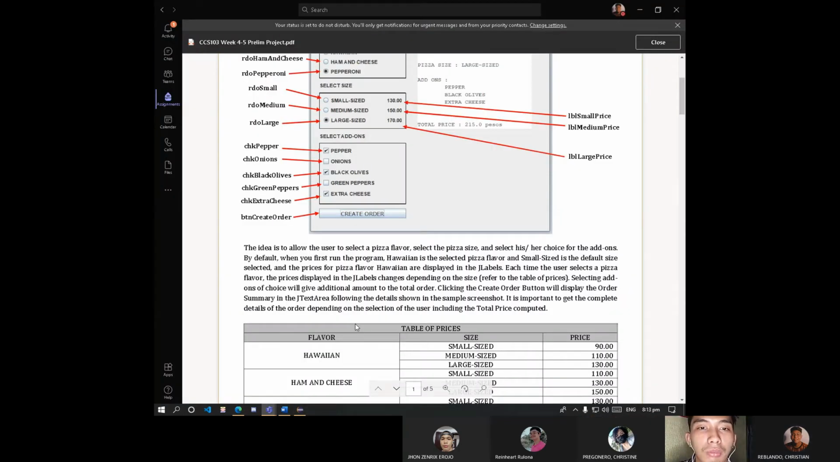Now let's proceed to the problem. It said that the idea is to allow the user to select a pizza flavor, select the pizza size, and select his or her choice for the add-ons. By default, when you first run the program, Hawaiian is the selected pizza flavor and small is the default size selected. And the prices for the pizza flavor Hawaiian are displayed in the JLabels. Each time the user selects a pizza flavor, the prices displayed in the JLabel change depending on the size, which refers to the table of the prices.